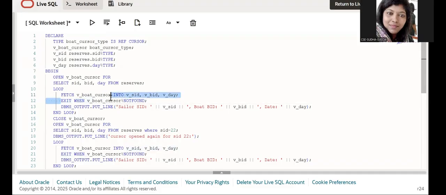So we know what exit when v_boat_cursor%NOTFOUND does. When there are no more rows, this will return true and the loop will exit. This DBMS_OUTPUT is to print some data on the screen. This is the output from looping over the tuples. We print whatever we extracted from the reserves table on the screen using dbms_output.put_line. The loop will exit once all the tuples from the reserves table are exhausted.